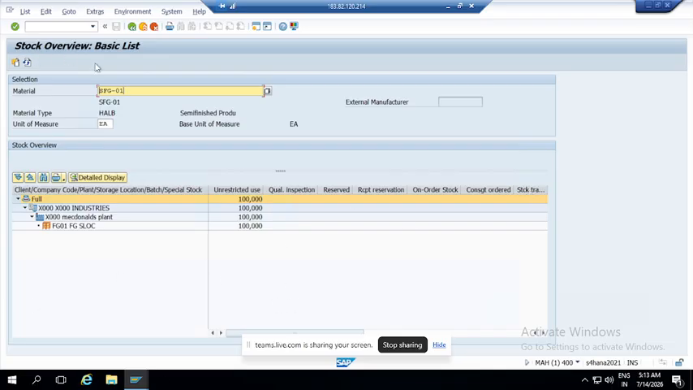Usually in this overview screen, we can see for any particular material which plant it is at, how much stock we have, whether it is restricted or unrestricted stock, and whether it is batch oriented or not. If it is batch oriented, for this storage location we will have the batch details here. It is not batch oriented. This is about the stocks.